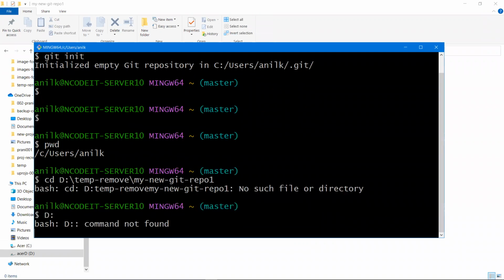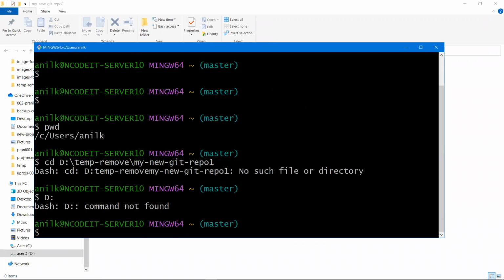D colon, directly go to D first. Okay, the directory structure is slightly different here. You see this? This is a Windows-based directory structure. Look at this thing. It's a slightly Linux-based directory structure. So instead of C colon, you have /C. Same way, if we want to go into D colon, we'll say /D.